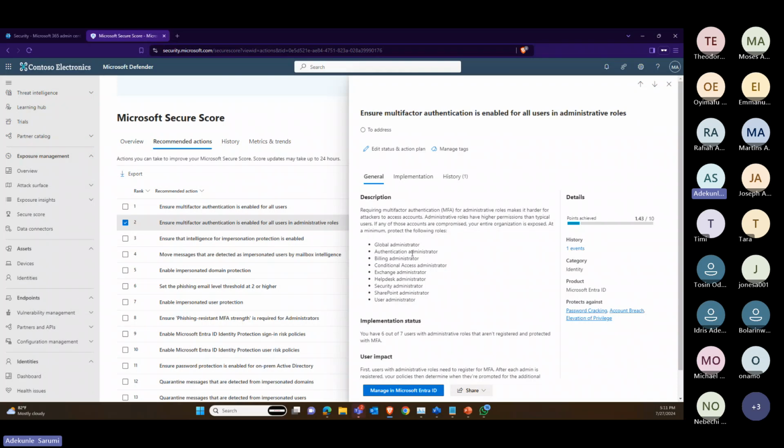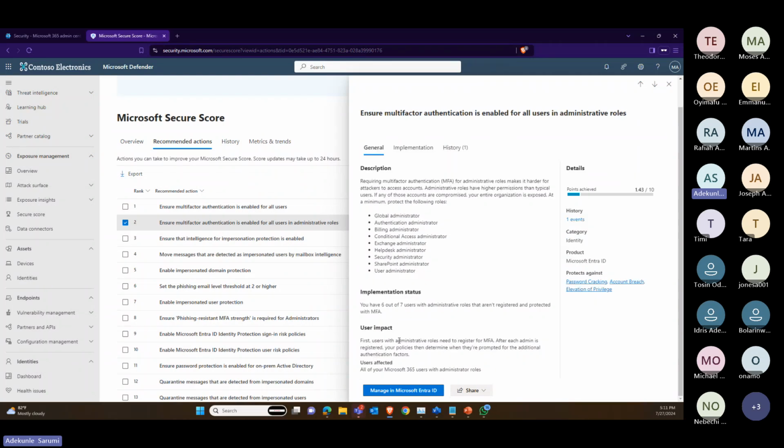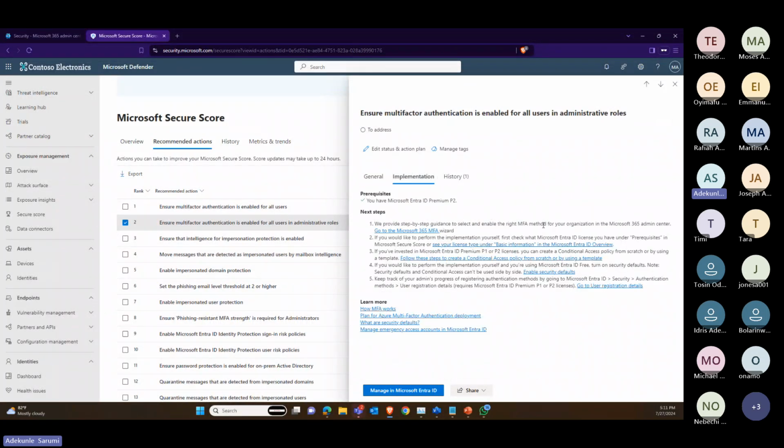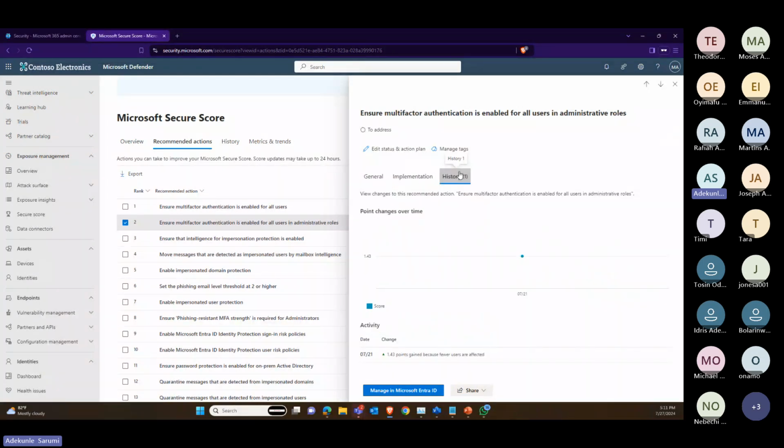So this one now is telling me to ensure that for anyone that is in the global admin role, authentication role, all these roles listed, that at least they have MFA turned on. And now it has found that I have 6 users with this administrative role, and 6 out of 6 of them are registered and protected with MFA. So it tells you what you do, how you can implement it. If you want to use conditional access, or you just want to do the general MFA in the admin center, it also shows you some level of history.